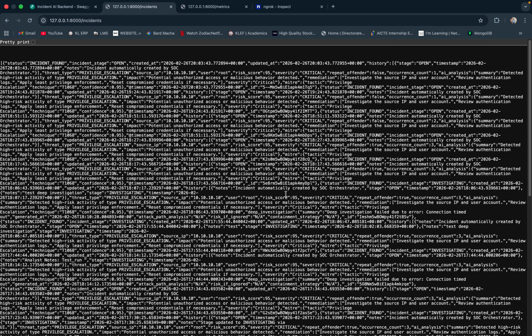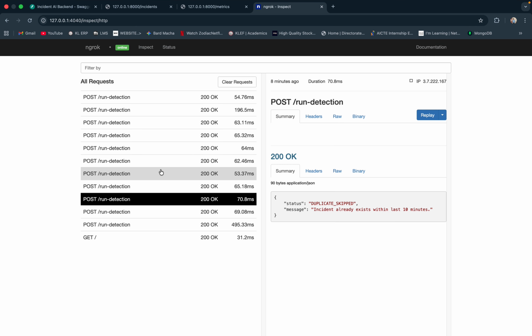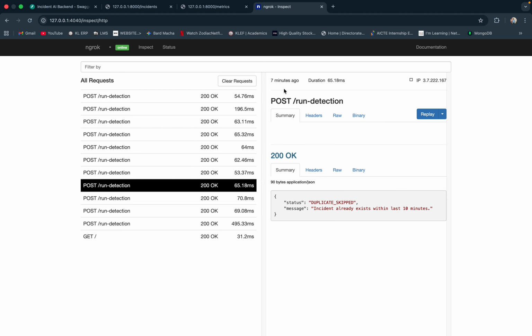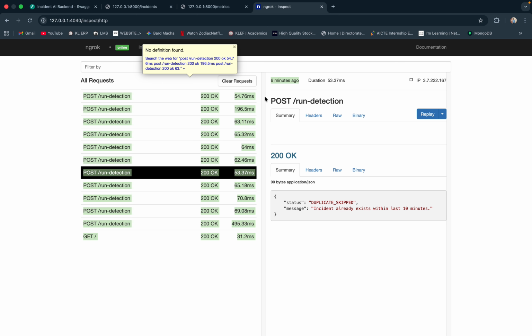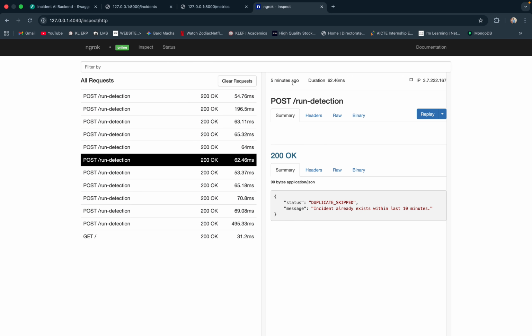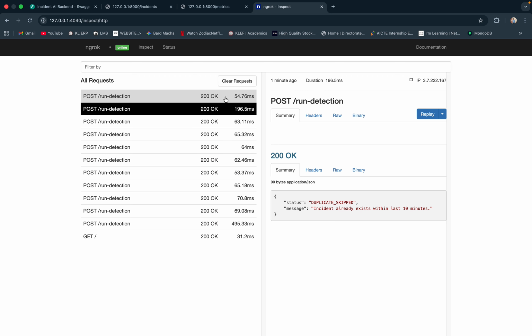I will explain this clearly. Here you can see the total incidents as of now. Every 10 seconds we get one instance. And this part is where we use ngrok. Ngrok is for localhost execution, where you can pull requests to the internal workings.